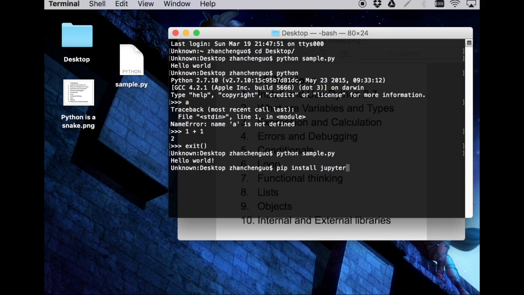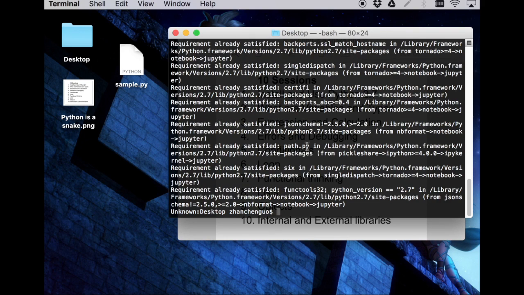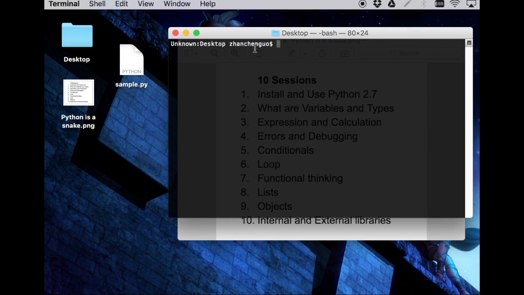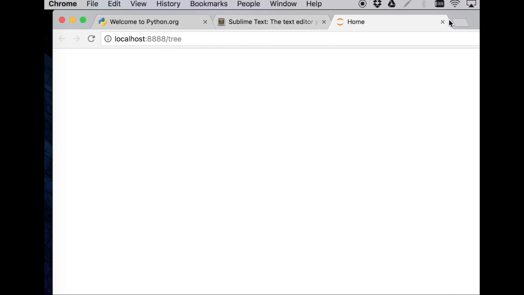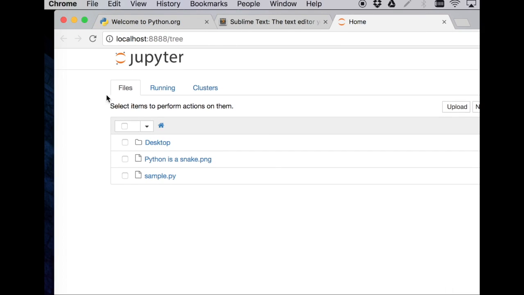And then you press enter. I've already installed it, so it will say requirement already satisfied. But when you press it, it's going to install it for you. So now I want to open Jupyter Notebook. The way I do it is go to Terminal and type jupyter notebook. Just press enter and bam, you get Jupyter opened in your browser. So it's a browser-based type of IDE.